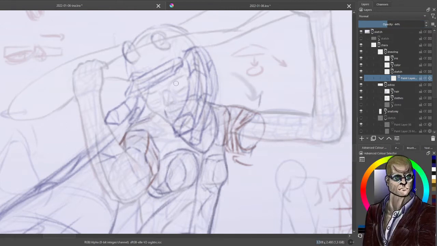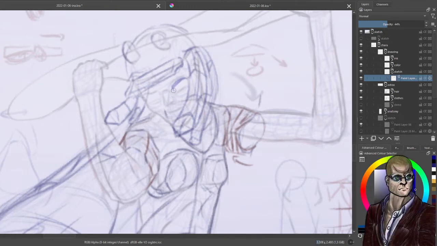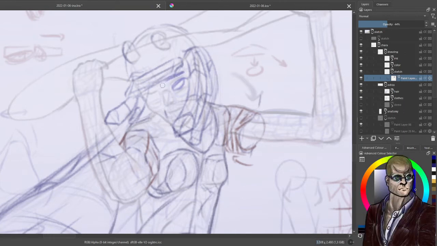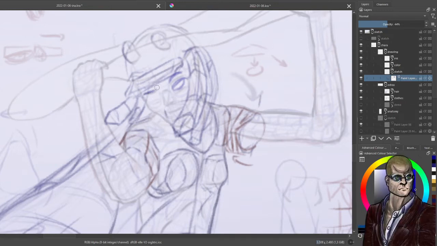So what do we want here? I think we want the eyes to be not quite closed, but a little, you know, not 100% open. And we want an eyebrow that is, one eyebrow, nice and straight like that.